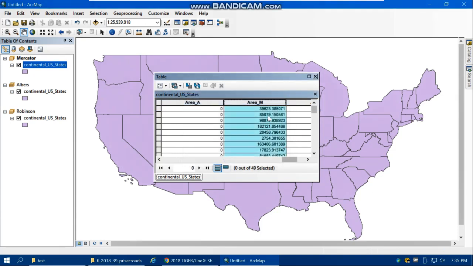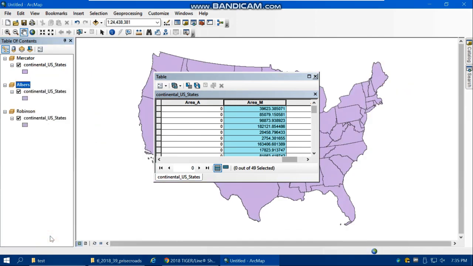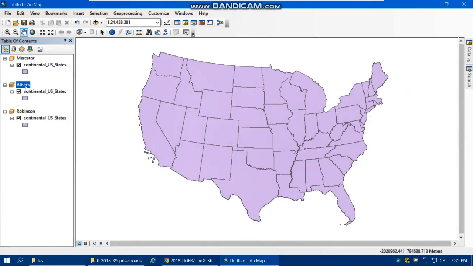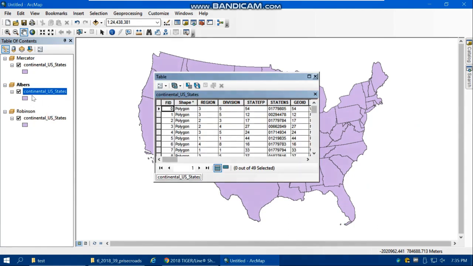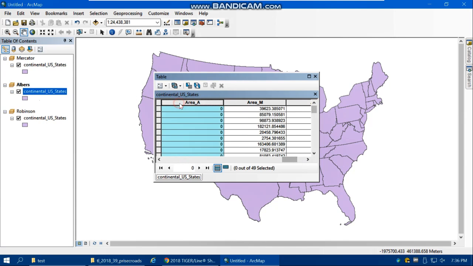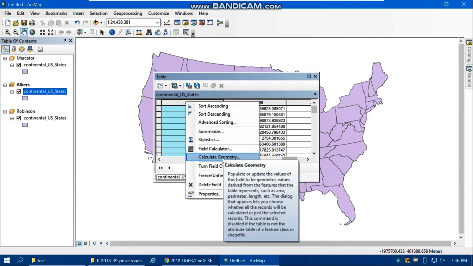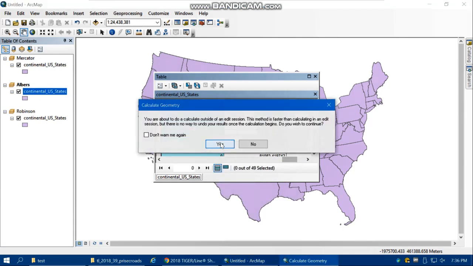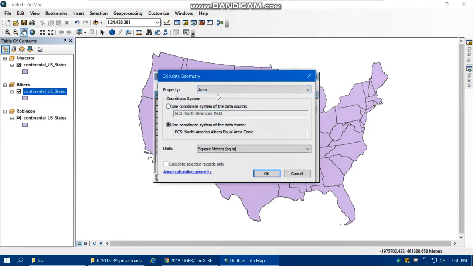So it calculates the area for each state based on the Mercator map projection. So we need to repeat these steps for the Albers and Robinson. First we need to activate Albers, and then open up the attribute table under Albers, and then go to the Area_A field, right click, calculate geometry, and then properties, area.